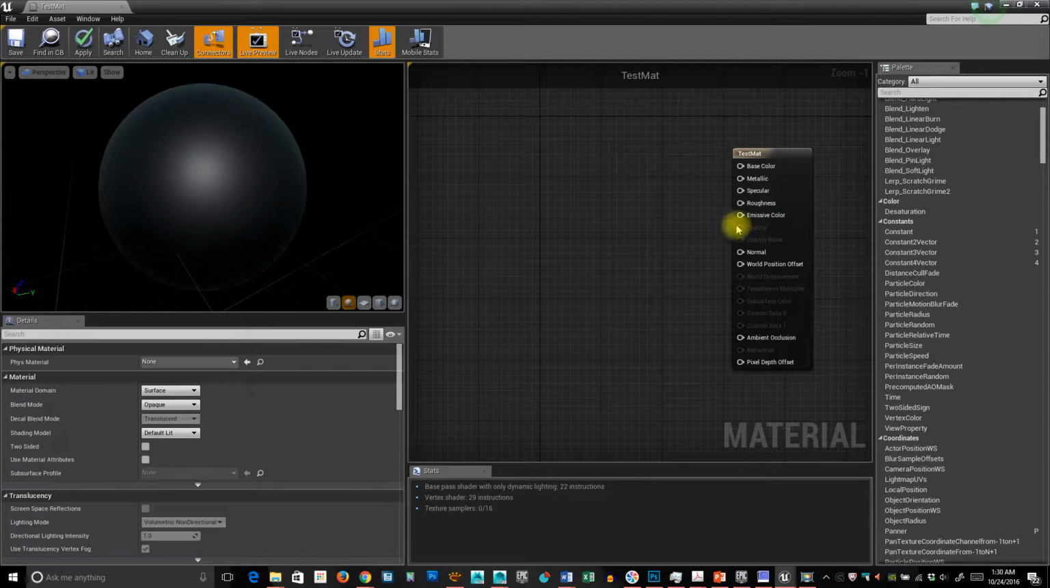So a super basic material is using the base color, and basically inside of these nodes you can either put values, colors, or textures, as well as a whole bunch of other utility nodes or different types of nodes you can put in.